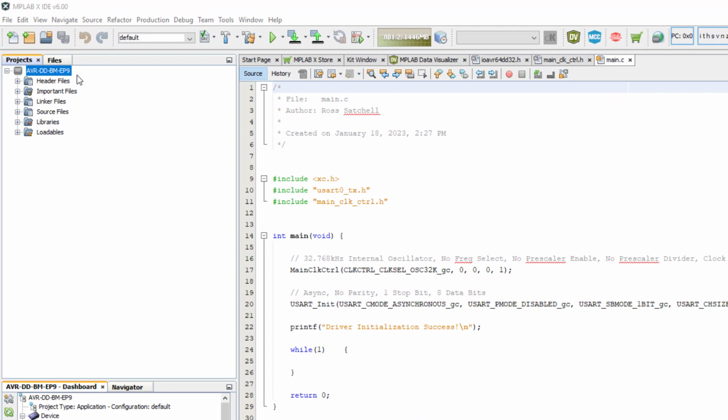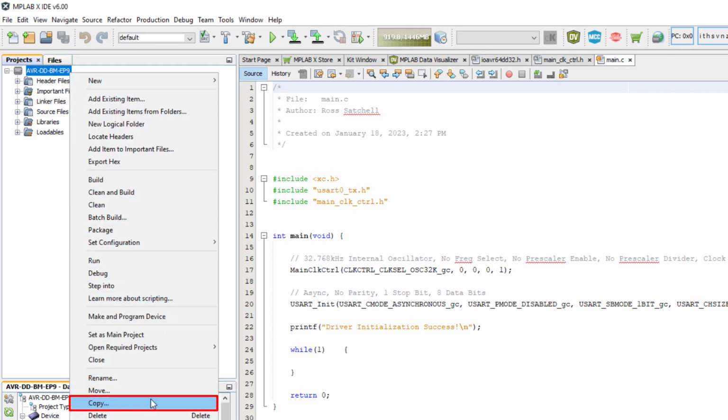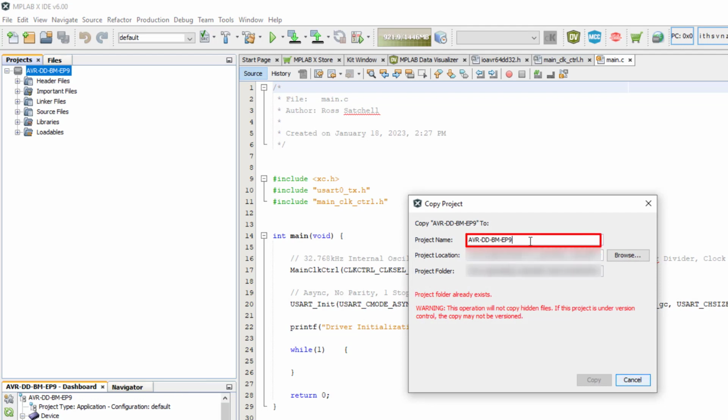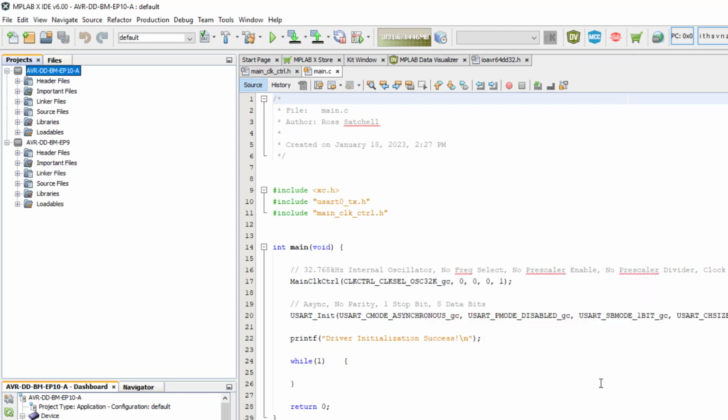Open the project from episode 9 and make a copy of it, just like we did in the last video. I will change the name of the copy to episode 10-A, since we will be extending last episode's code for this episode, and we will be breaking the ADC peripheral over 3 episodes.